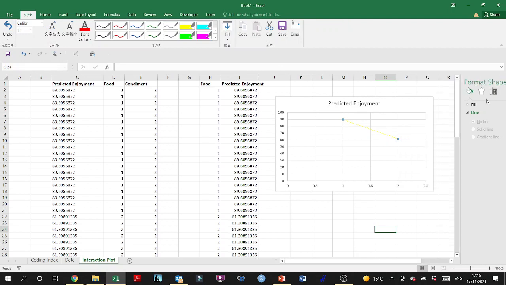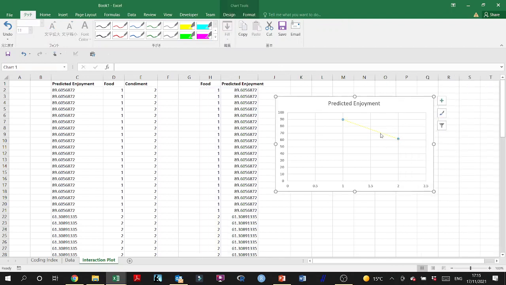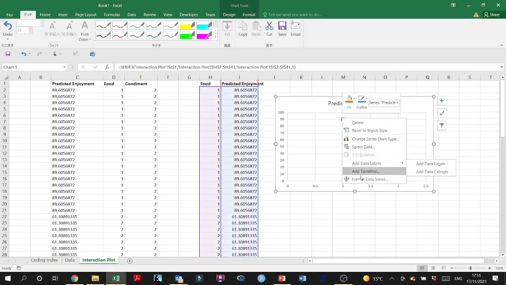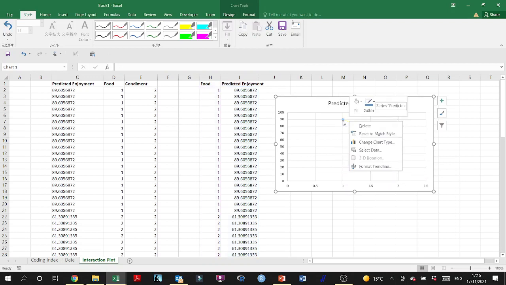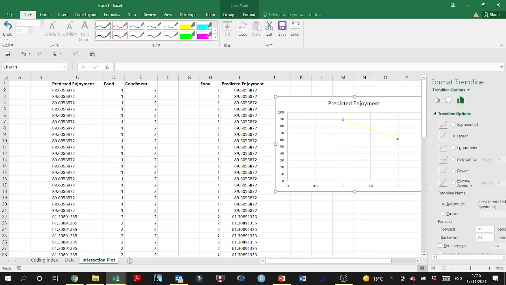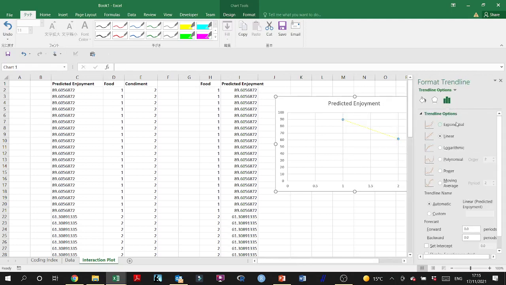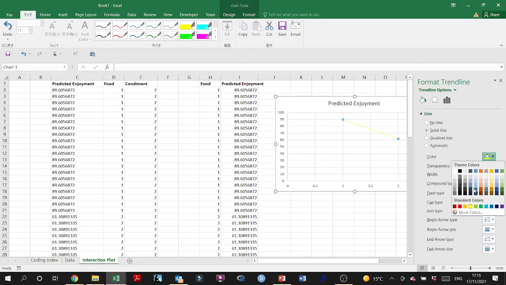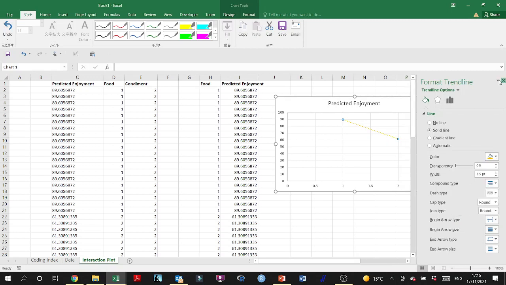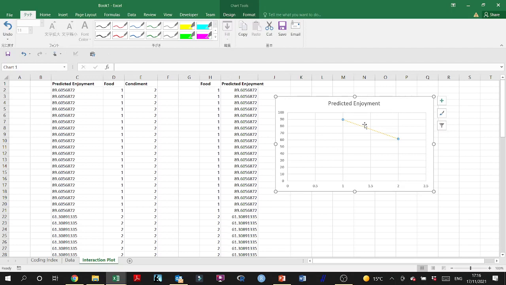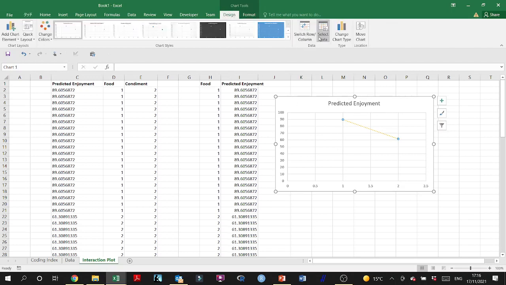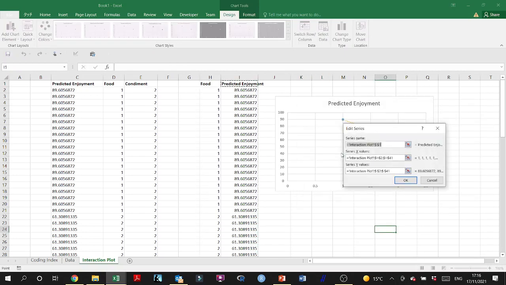Good, good. Now let's add the other line. Oh, nobody can see this, for God's sake. What happened? Format trend line. What should I do? Give it a color. Mustard. This color is a little bit darker. Okay. So this is mustard. Okay. So this series, I'm going to call it mustard, right? So this one, let's edit it. Series name, I'm going to call it mustard.